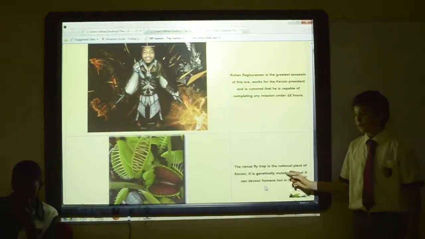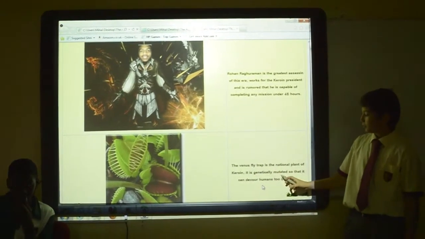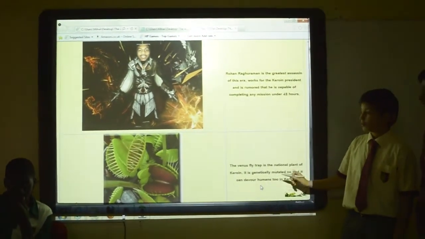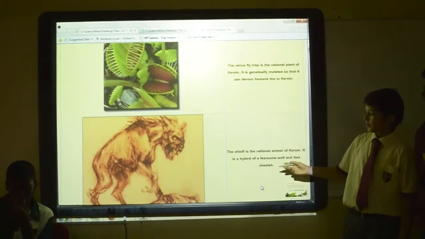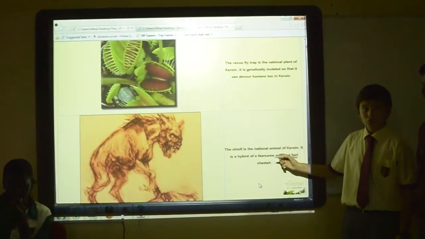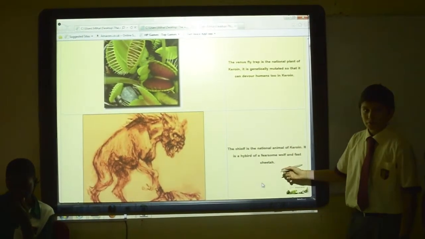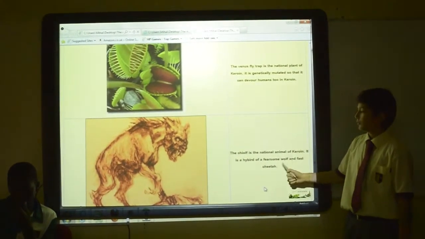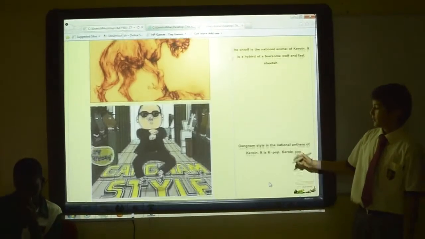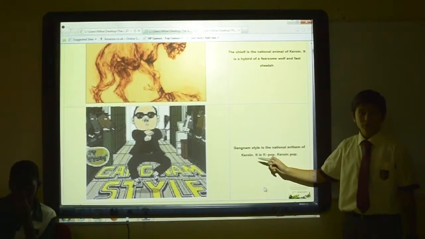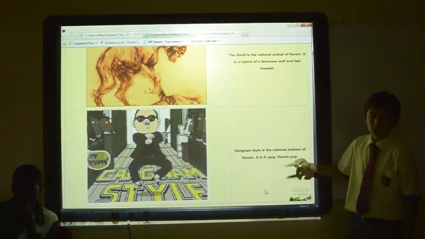This is the Venus flytrap, which in Caron has been genetically mutated so that it can devour humans also. The national animal, which is the chov. It's a combination of a very fast cheetah and a fearsome wolf. And this is Gangnam Style. It's the national anthem of Caron. It's actually Caron Pop, not K-pop.